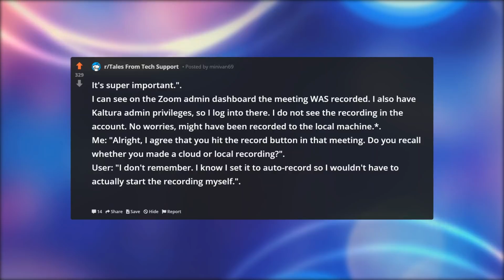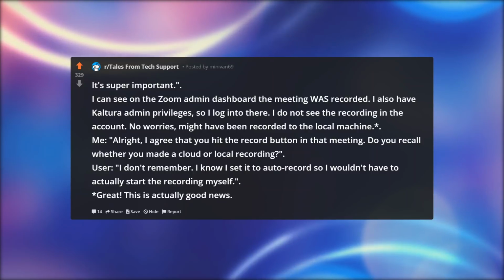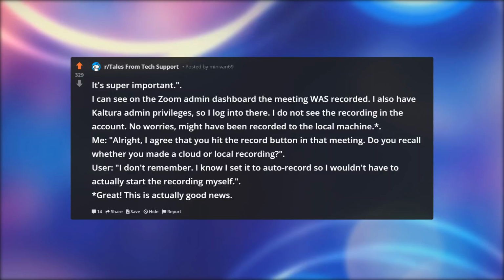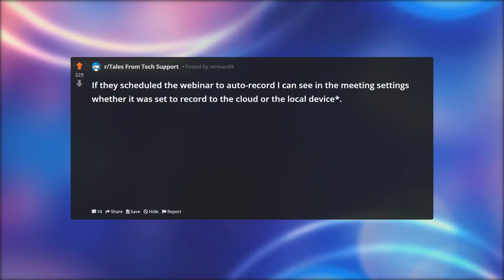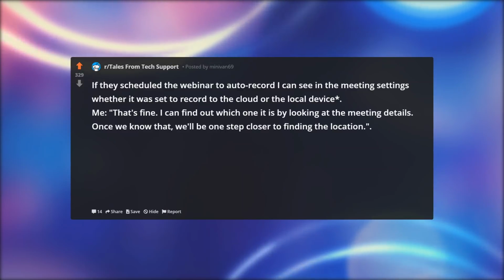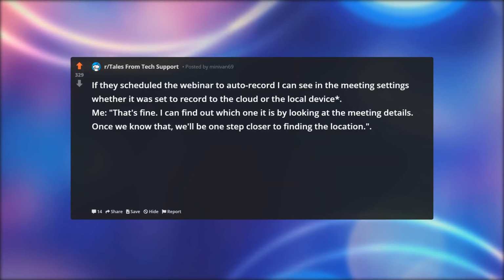User: I don't remember. I know I set it to auto-record so I wouldn't have to actually start the recording myself. Great. This is actually good news. If they scheduled the webinar to auto-record, I can see in the meeting settings whether it was set to record to the cloud or the local device. Me: That's fine. I can find out which one it is by looking at the meeting details. Once we know that, we'll be one step closer to finding the location.